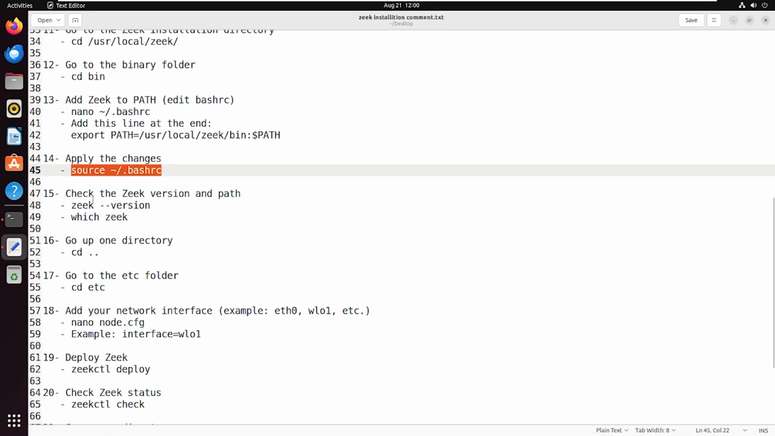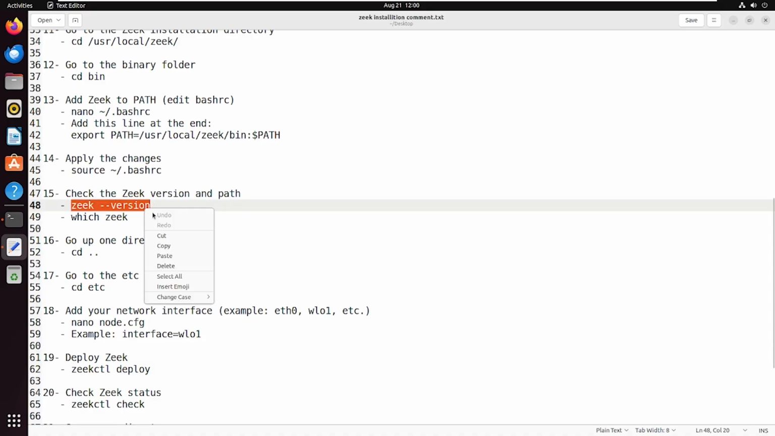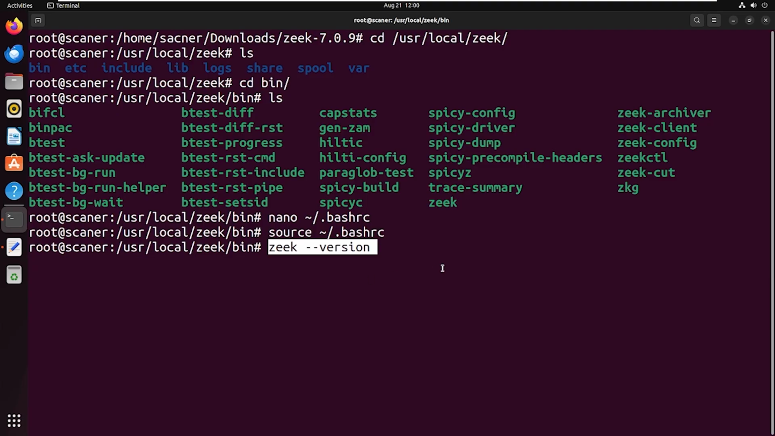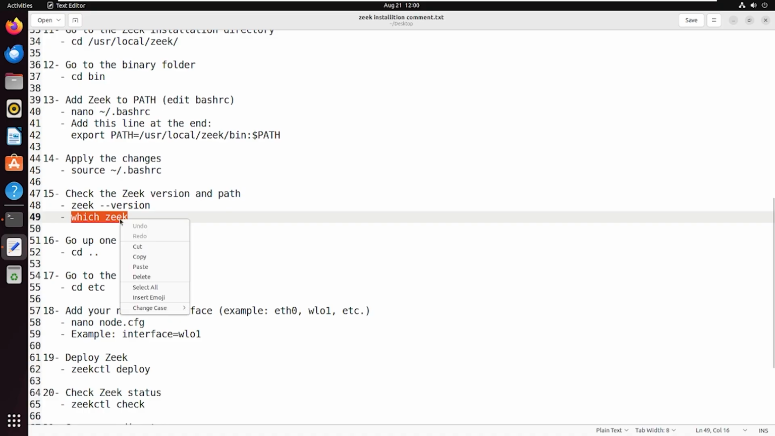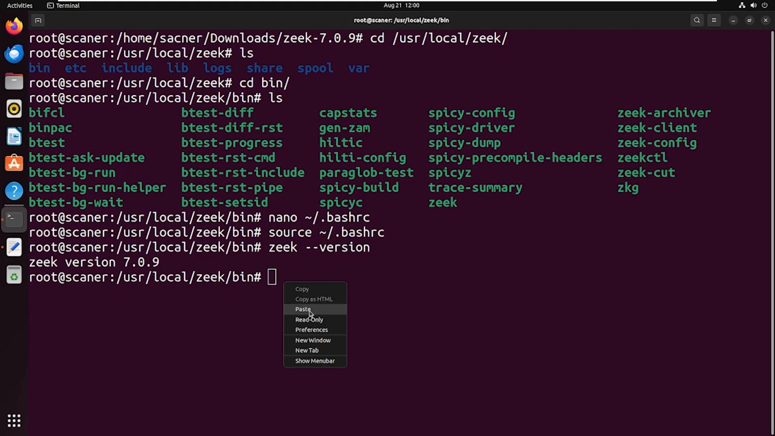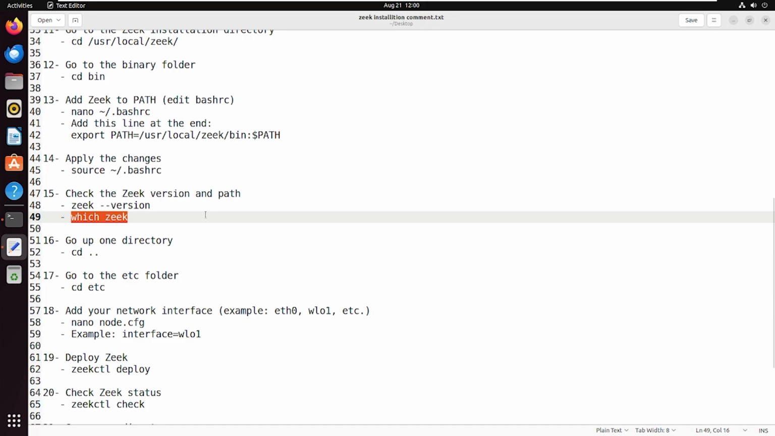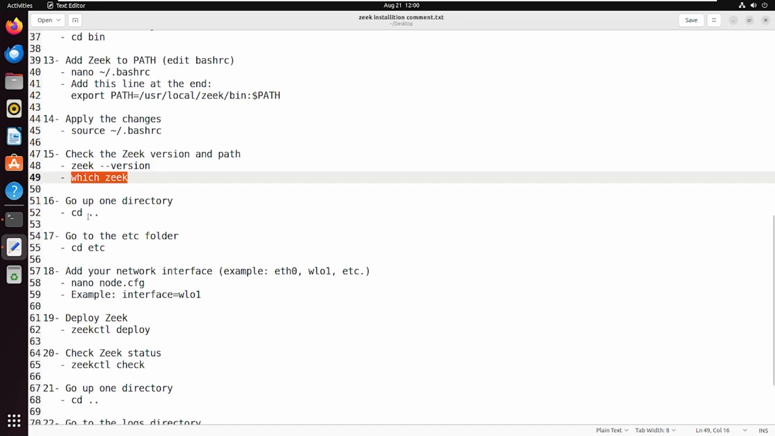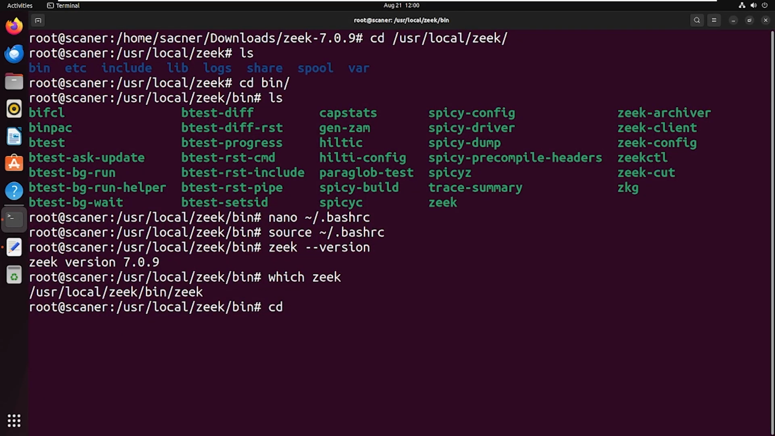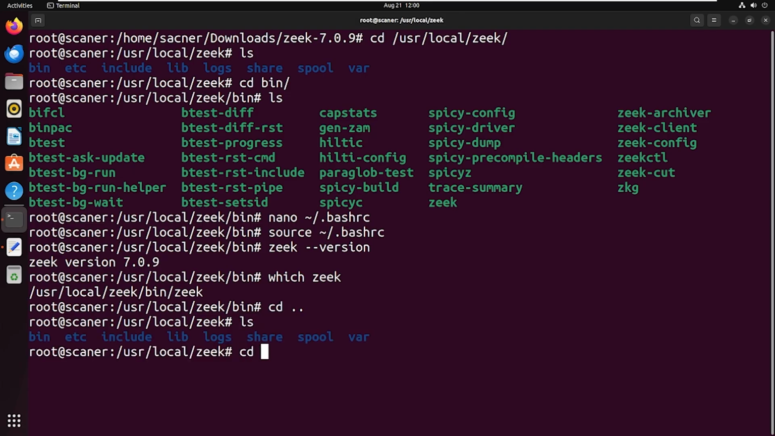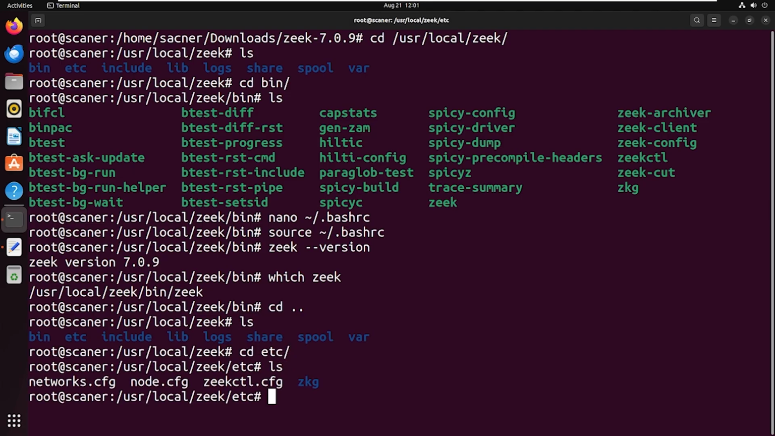In this step, you need to check the version of Zeek with this command: zeek --version. It is Zeek version 7.0.9, and you can also find the path with which zeek. Okay, it is in /usr/local/zeek/bin. Now, in this step, go up one directory and go to etc. cd etc. Clear.